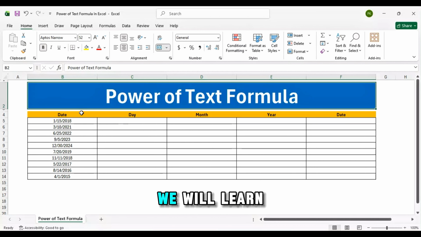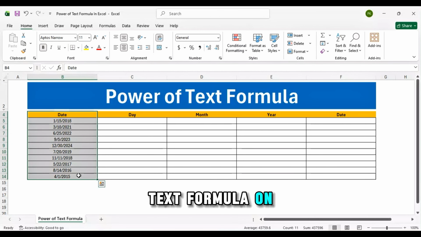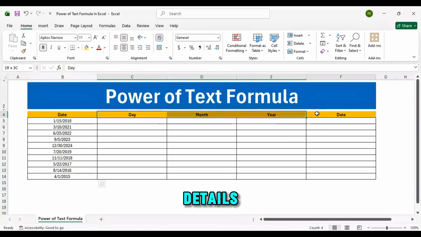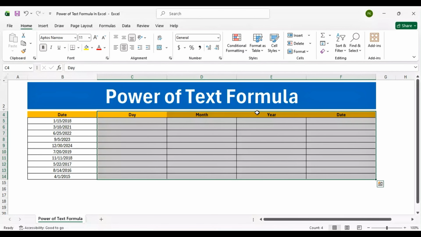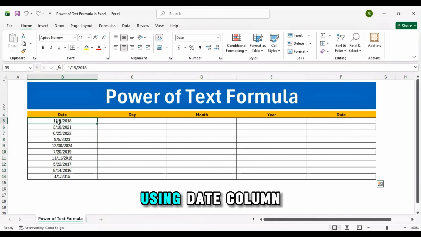In this video, we will learn the power of the TEXT formula on the date column. And we need to find the remaining details. First, we need to find the day using the date column.